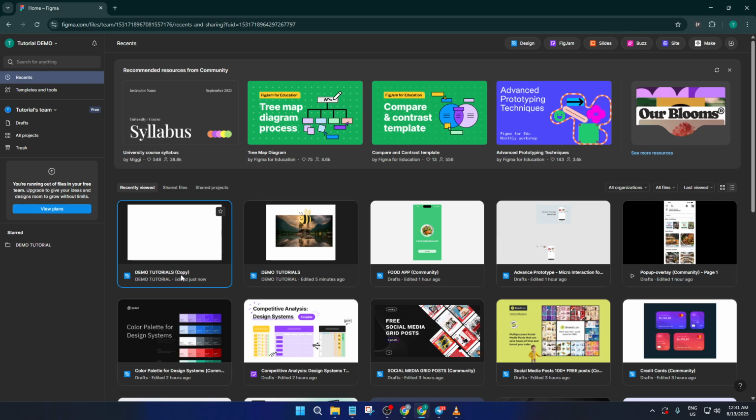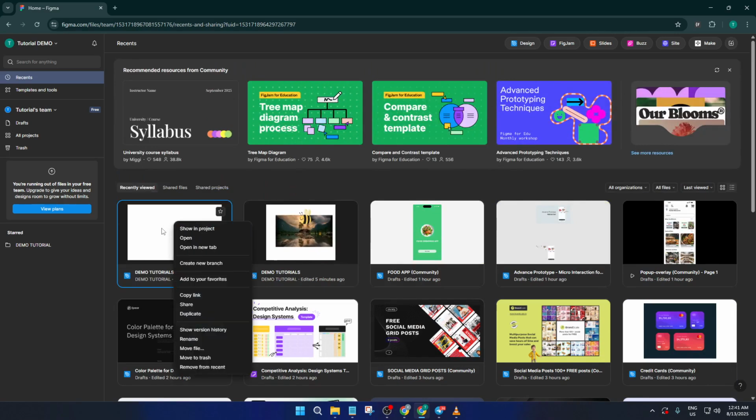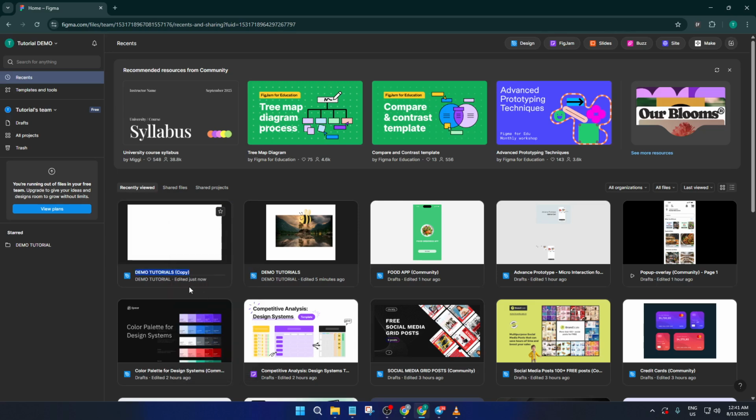A quick tip: after duplicating, I recommend renaming your new file to something clear and specific. Just right-click the duplicate file, choose Rename, and type in a name that helps you remember its purpose, maybe something like Homepage Redesign Copy or Backup before client changes. It's a small step, but it'll save you confusion down the road, especially when your project list starts growing.